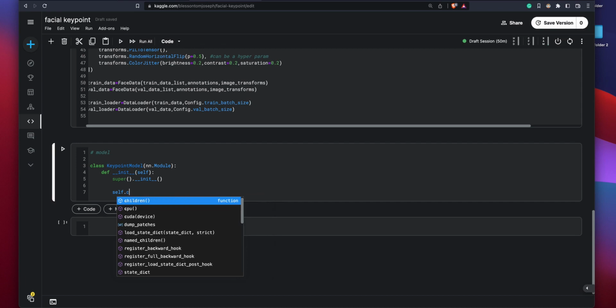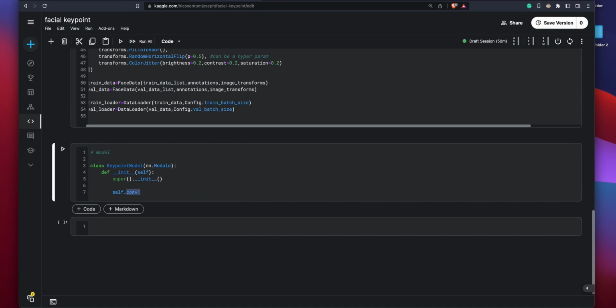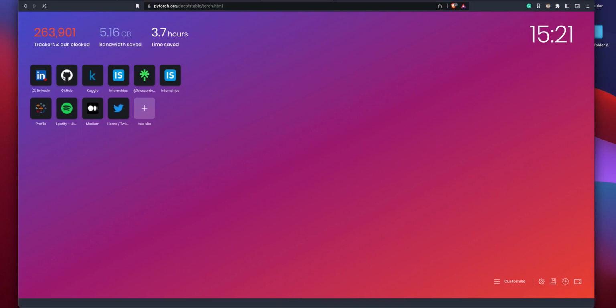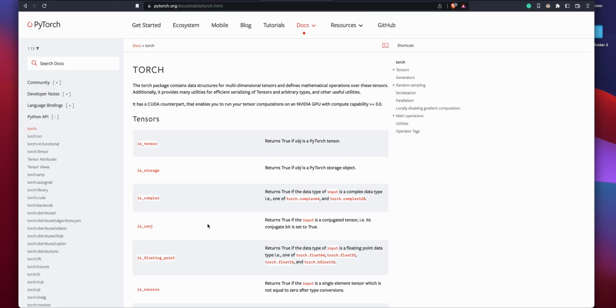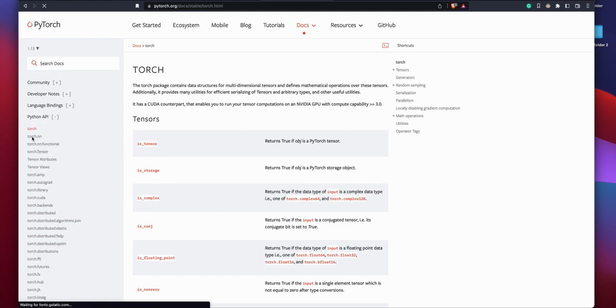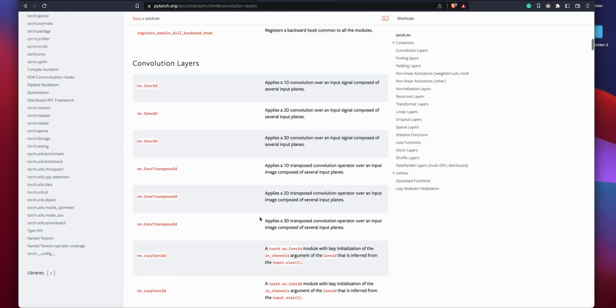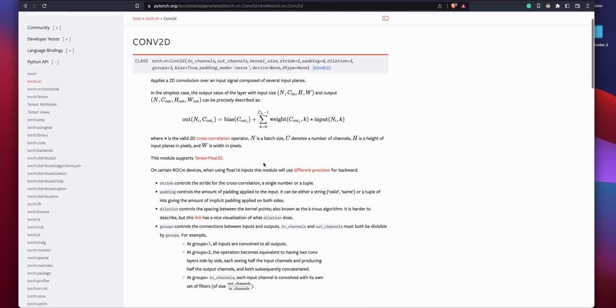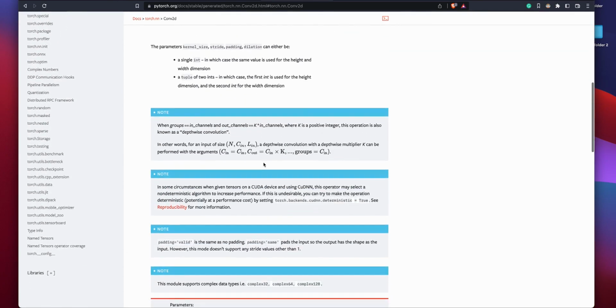So self.conv1. This is our convolution layer. If you don't know what the convolution operation is, you just have to go to PyTorch, torch.nn, and here you'll have convolution layers and Conv2D. This is what we're going to do now. So read this, and we've got everything in here.